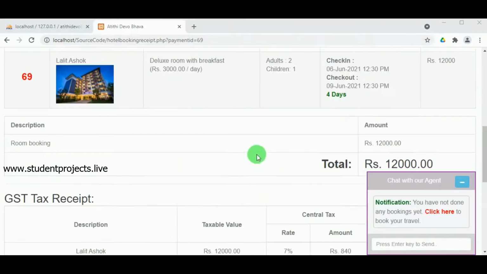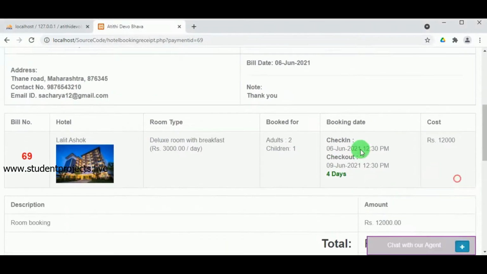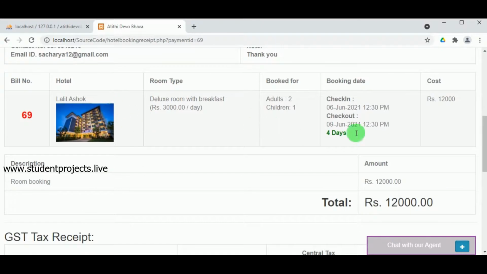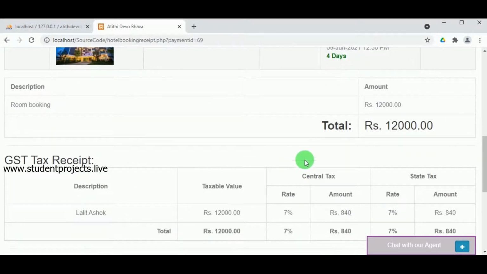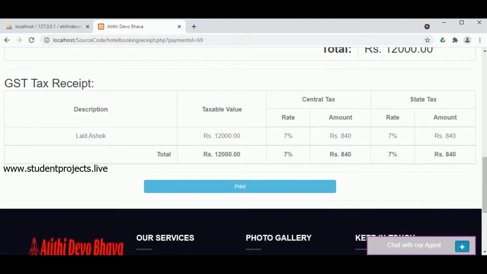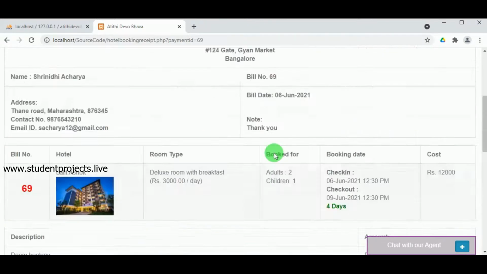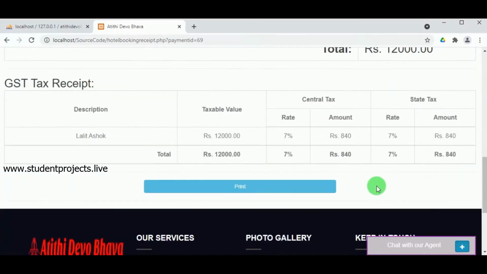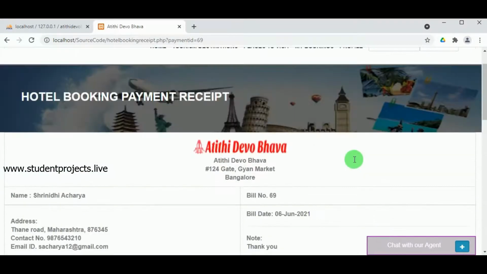Once the payment is done, the receipt is available. In the receipt, all the details can be viewed of the customer and the hotel details and the total payment made, as well as the central and state tax to be paid also can be viewed. So this receipt can be printed.